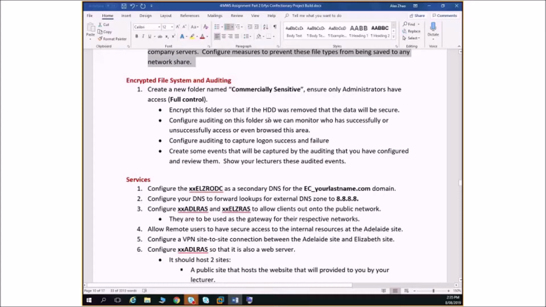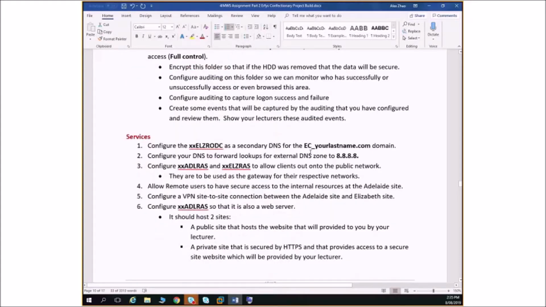Configure auditing so we can actually keep track of who's accessing it, who can access it, who can't access it, even if they try to access it and they're getting denied permission. I'd like to know who's been trying it. Configure auditing to capture logon failures and successes. Create some events, and they will be captured by the auditing, and show me.